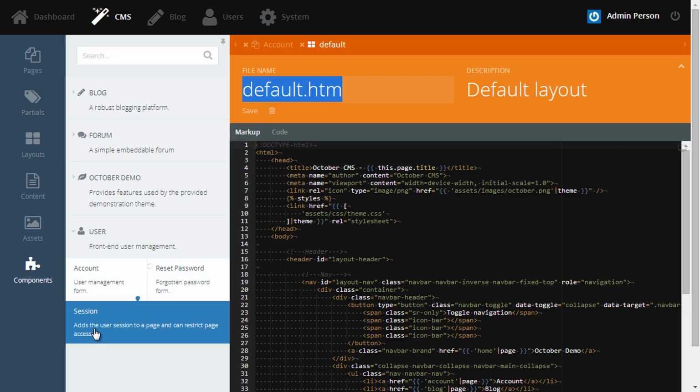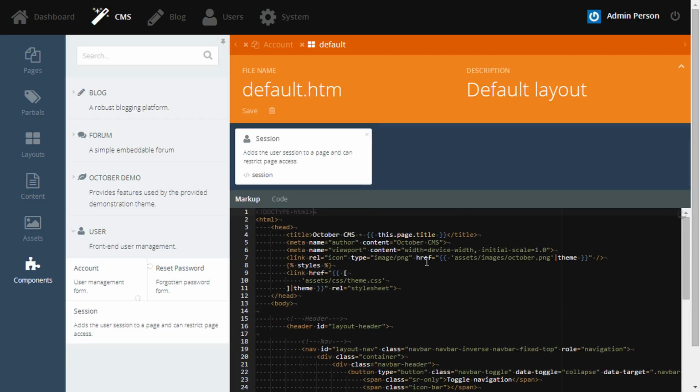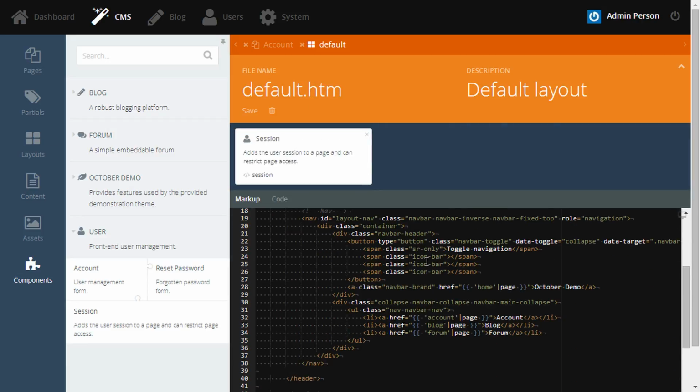You can find more information about what a component does by reading the documentation. So let's add this component to the layout by dragging it across. And now let's scroll down to add the logout link to the main menu. Since we only want it to appear when the user is signed in, we'll enter a simple if statement. If the user is available in the session, we want to display an anchor link that uses the Ajax handler onLogout with the text logout, and then we'll close the if statement.